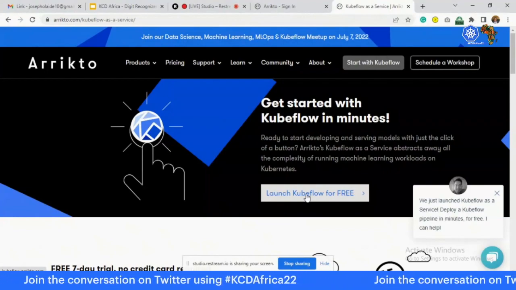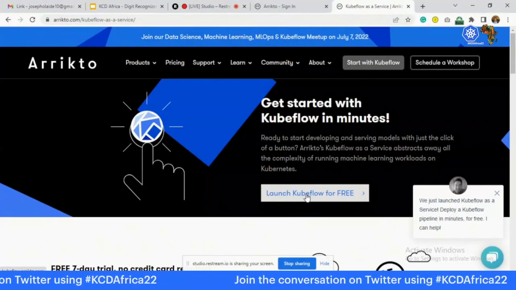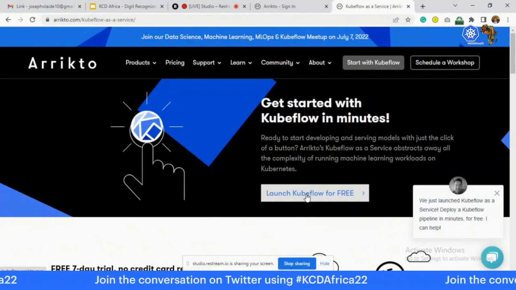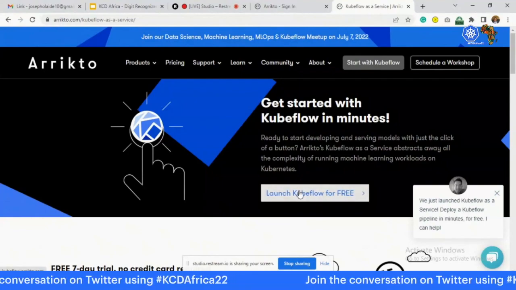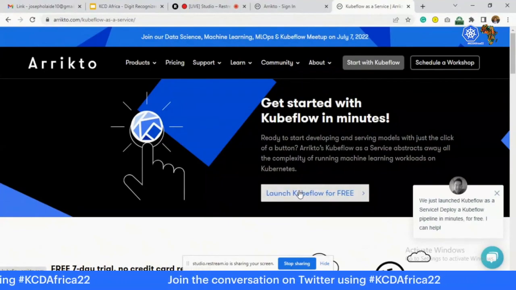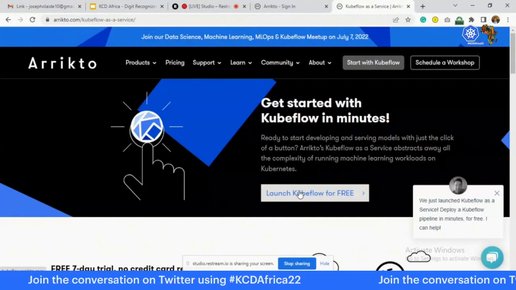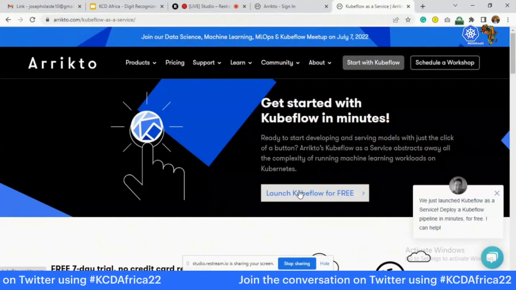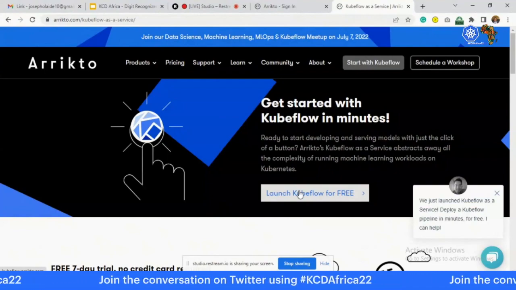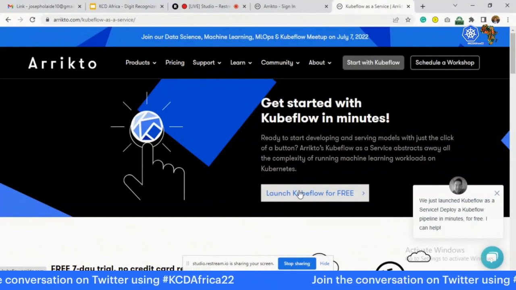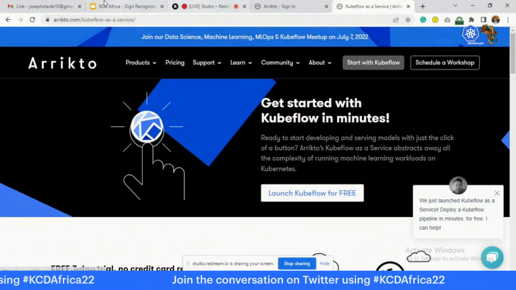You could just use it to try your hands on sample notebooks that you want to convert into pipelines. For me, I've done that already. The website has a very good UI and UX that explain things well, so you should be able to create this free service to use.